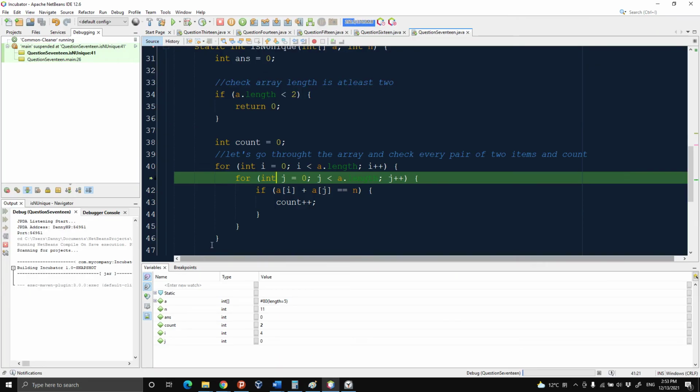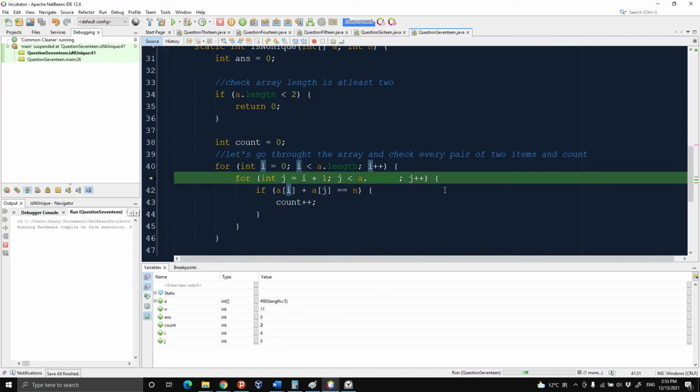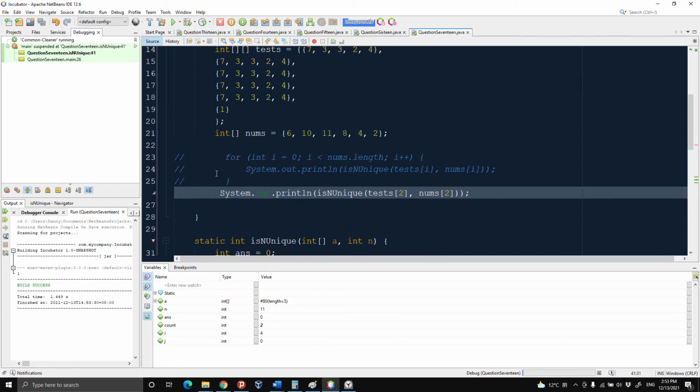Okay, if i is 1, we should start checking from 2. So if i is 0, j should start from i plus 1. If i is 1, j will start from 2. I guess this will solve it. We're expecting to see 1. Cool, awesome. That was easy.